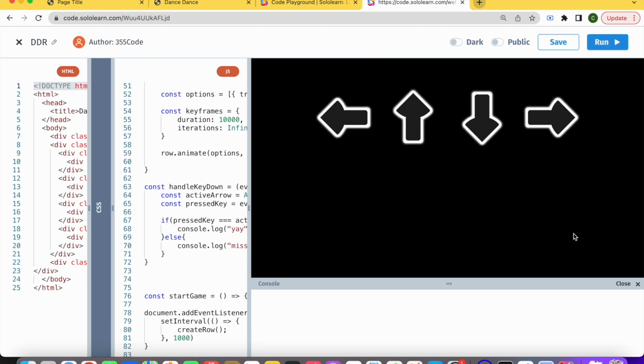Okay, so our arrows started popping up. And now I'm going to try and press the arrows accordingly. So, all right, remember to be focused in. Miss. Okay, so let's see, miss again. Oops. Okay, so I'm getting a lot of misses here, which is leading me to think that we might have some kind of issue.